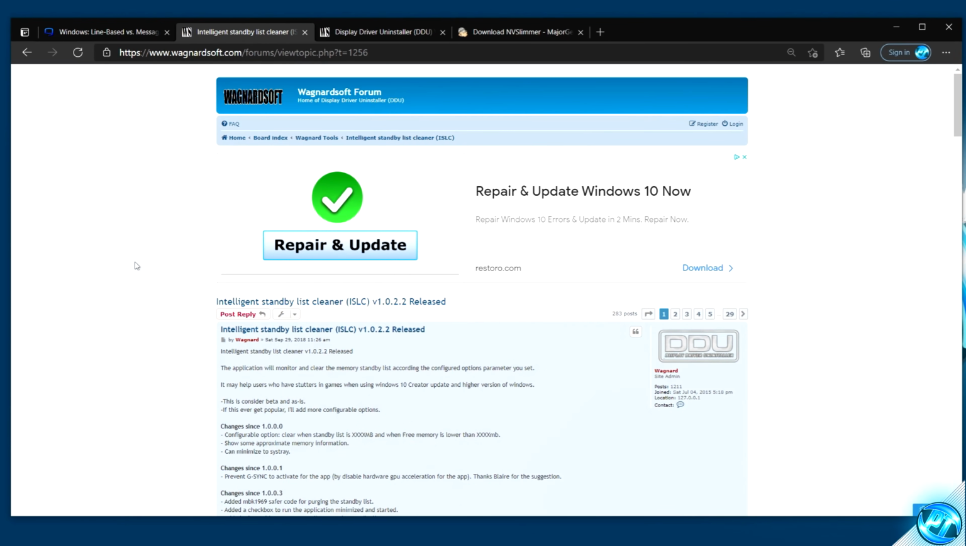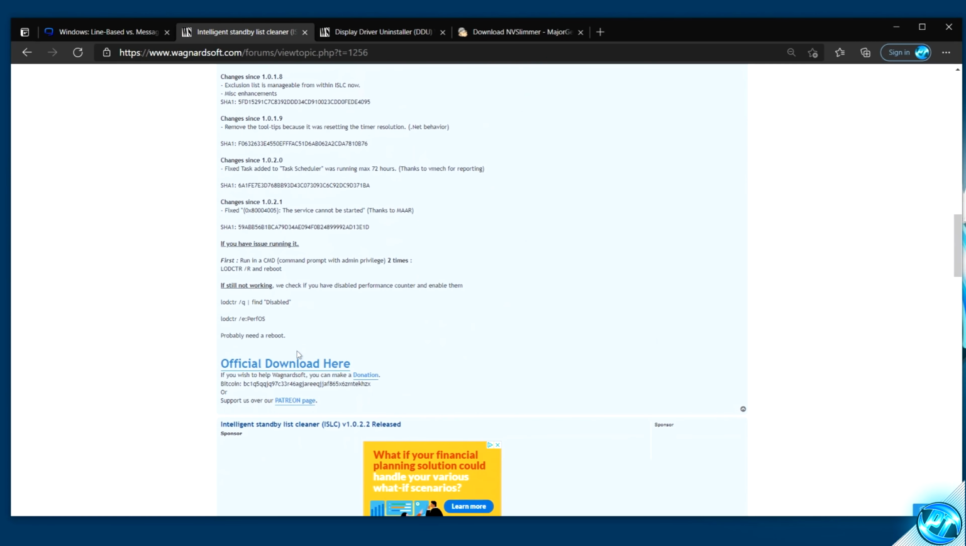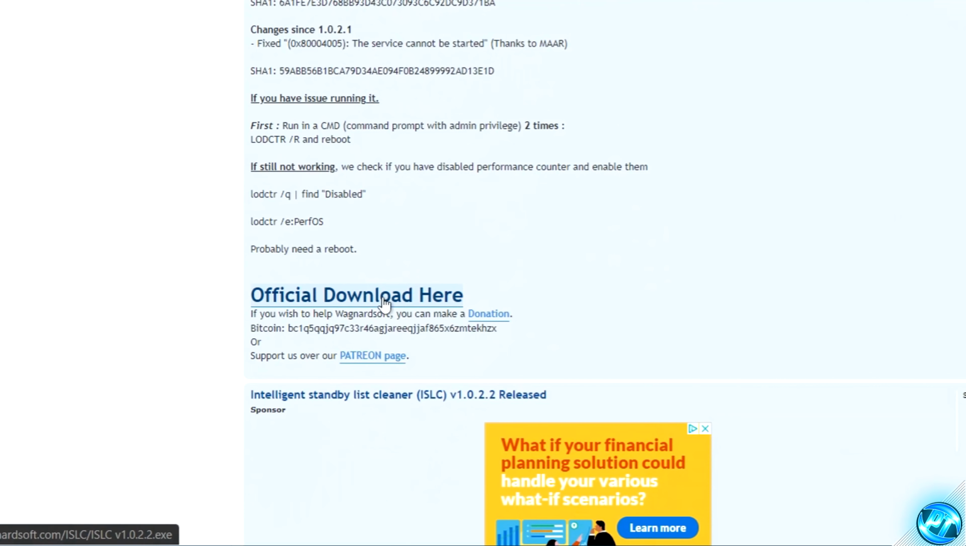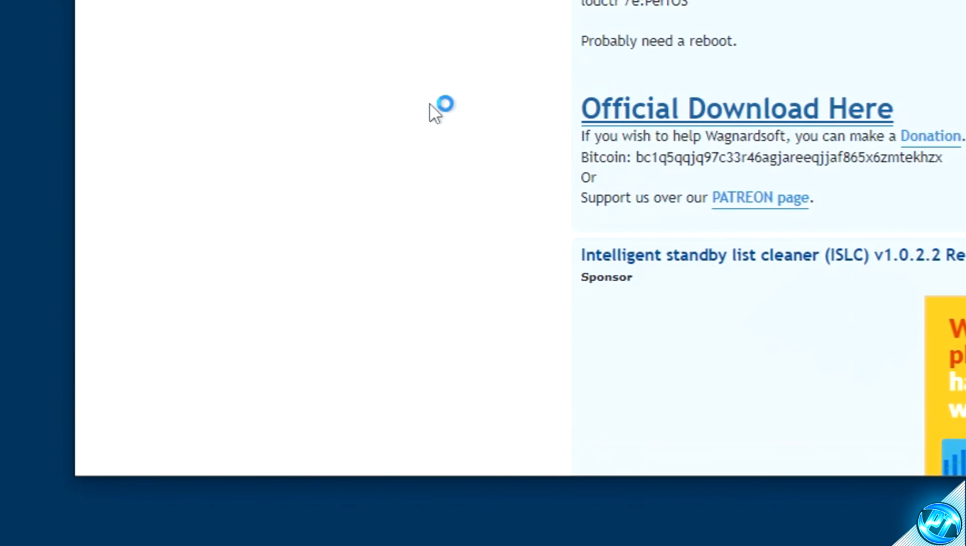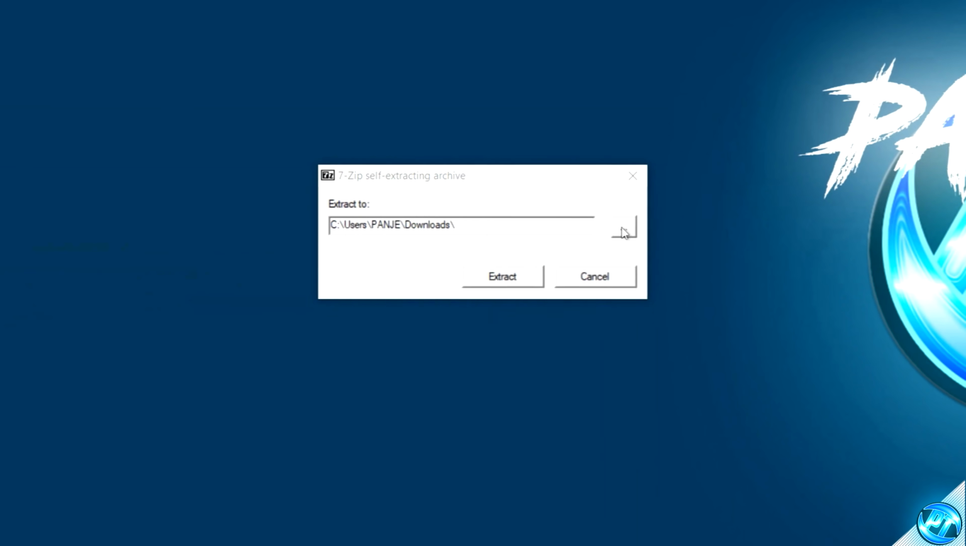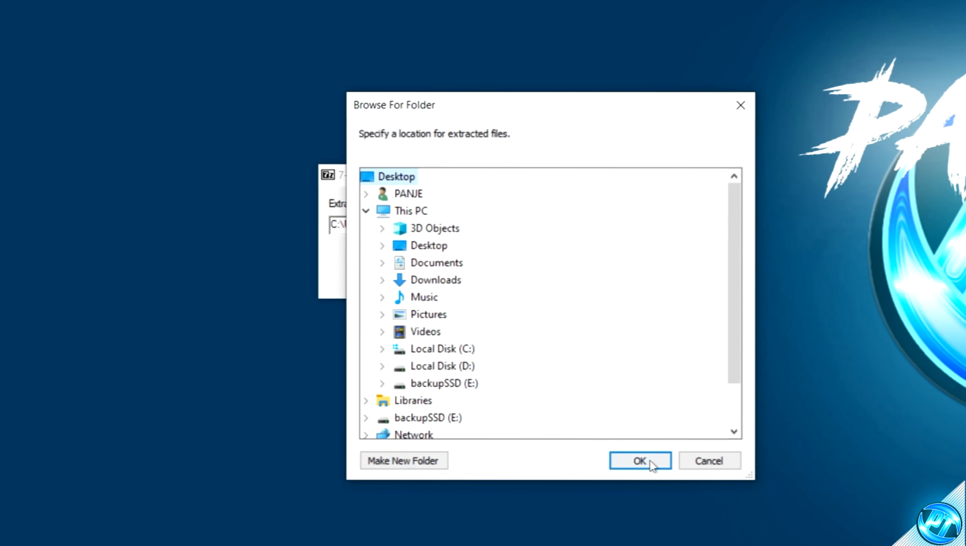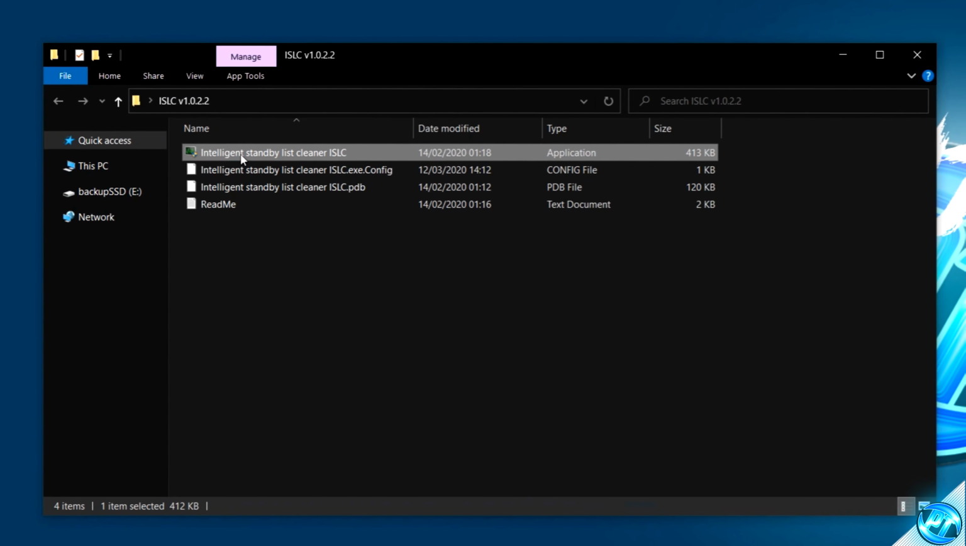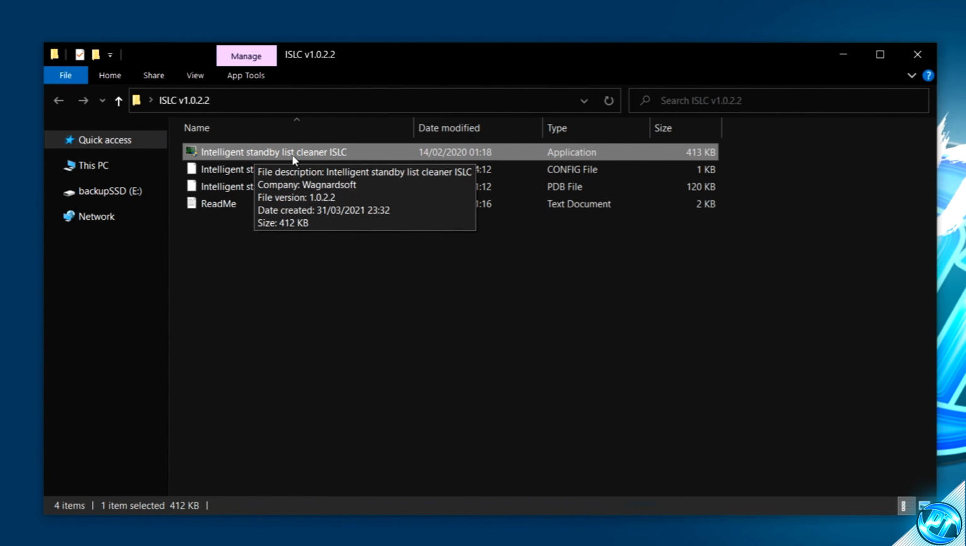Once you've clicked on the link of the program, simply scroll all the way down towards the bottom until you find the official download here section. The program will then be downloaded. Go ahead and click on the 3 dots, then select open. Navigate over to the right hand side to the 3 dots, select desktop, select OK, then select extract. Double click on the folder, then navigate inside the intelligent standby list cleaner ISLC program by double clicking.